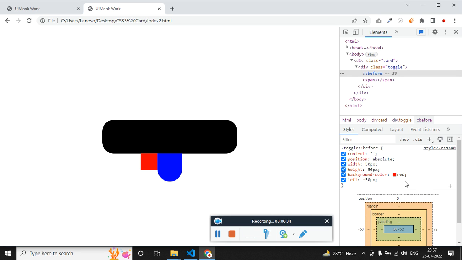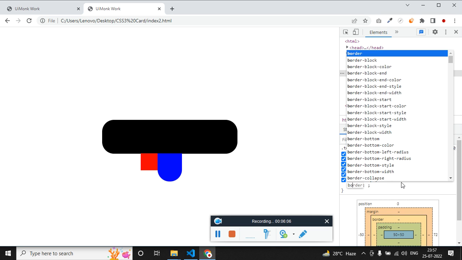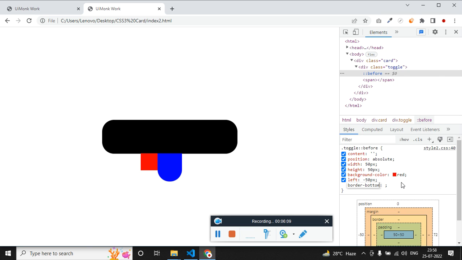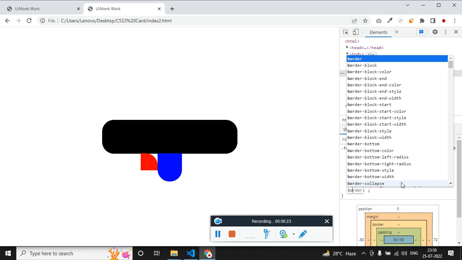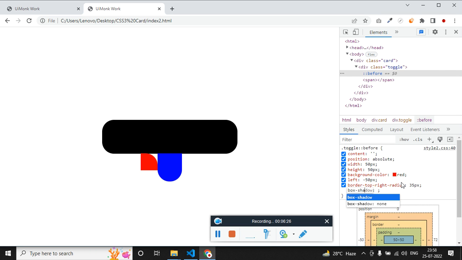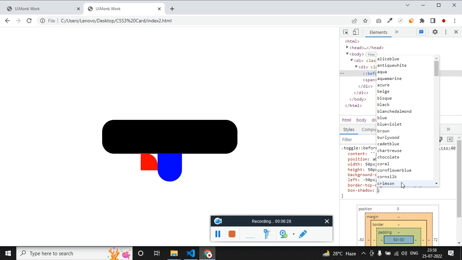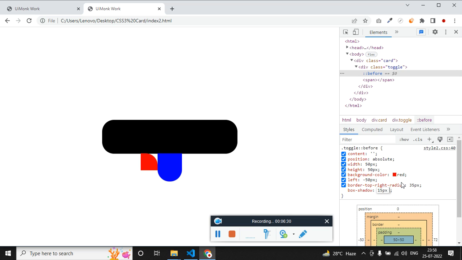Now that works. Now what we need is a border bottom. Sorry, it's not bottom. It's top. Right radius of 35 pixel. Now if you see, we need to have a box shadow. This is what's going to give that look. 15 pixel top bottom, 15 pixel left right, blurness 0, 15 pixel and black.